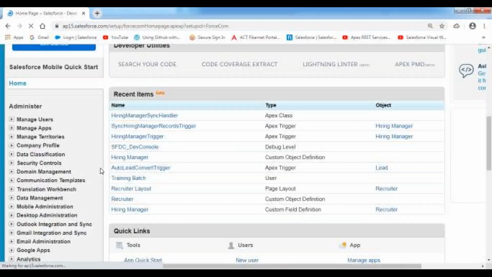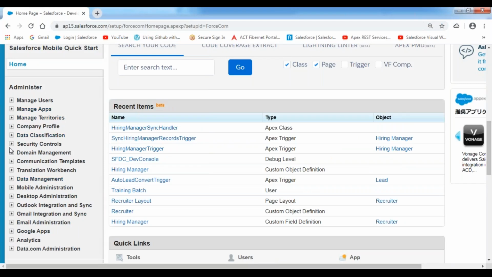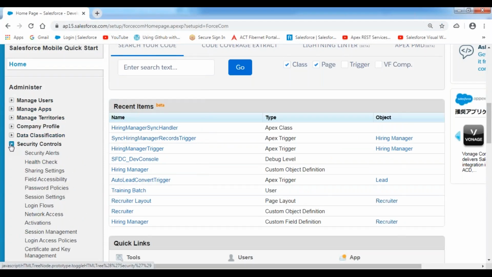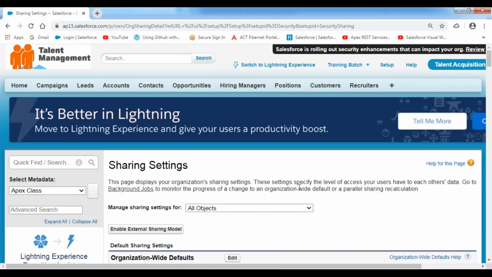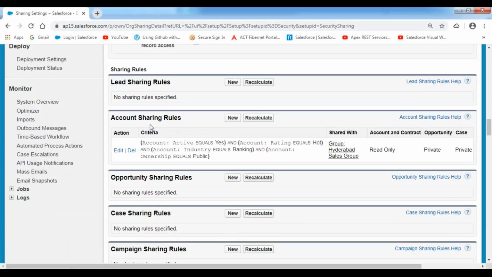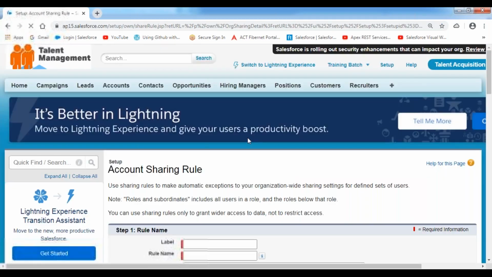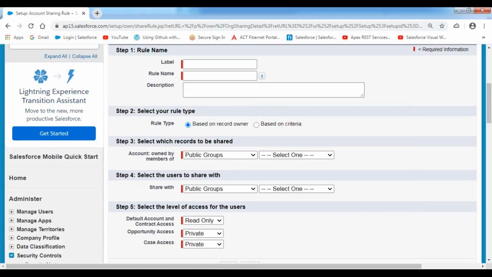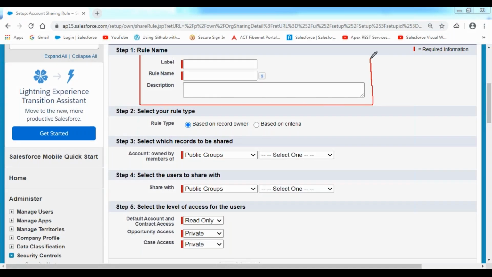For example, whenever we are creating a sharing rule, go to the security controls, sharing settings, and go to the sharing rules. For example, I'm creating a sharing rule here. Upon creating the sharing rule, we have to specify some details. These are some basic details: rule name, rule label, and rule description.